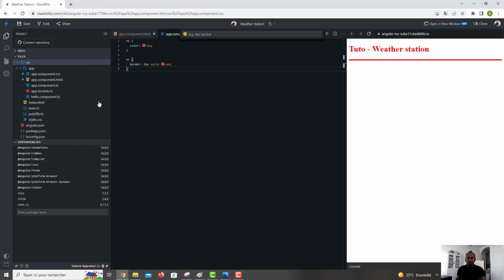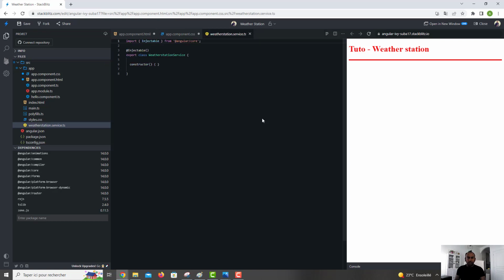Also, you can do it by the command line as usual, so you already know. It will be ng g for generate, but not c because we are not creating a component, but s for service. So it will be ng g s for the service, and after that the name of the service. Here we will call it weather station. Always put a name that means something, because it's really important.